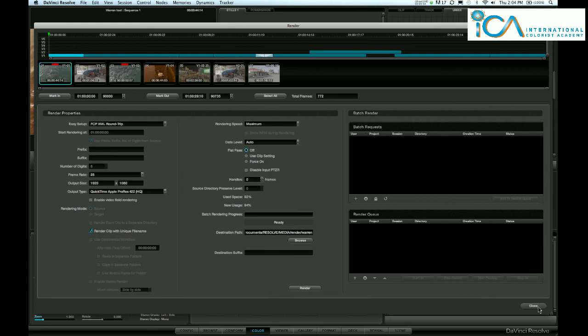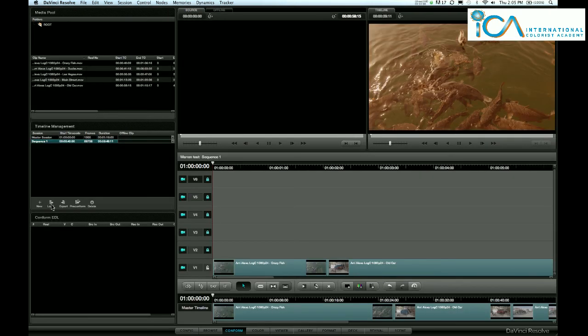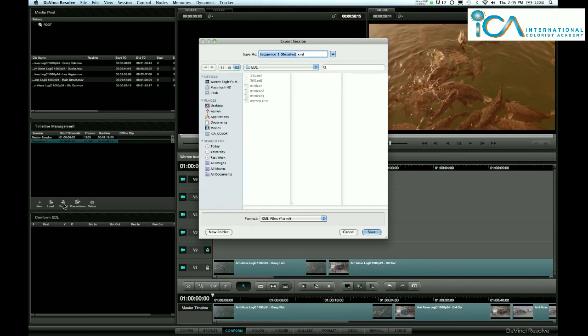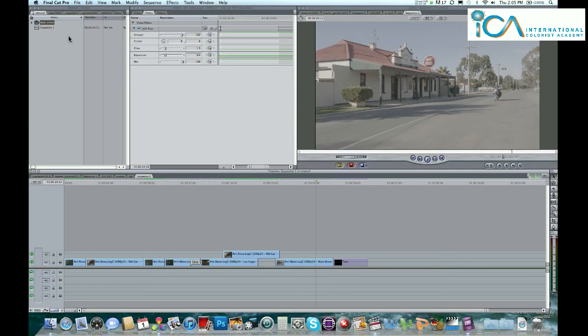Okay, so that's rendered. Next important thing to do, and do it in this order, is to go to conform and instead of now loading, we export. Let's export, and I'm going to put that in the same place. Sequence 1 from Resolve, save, XML. Let's go back to FCP.